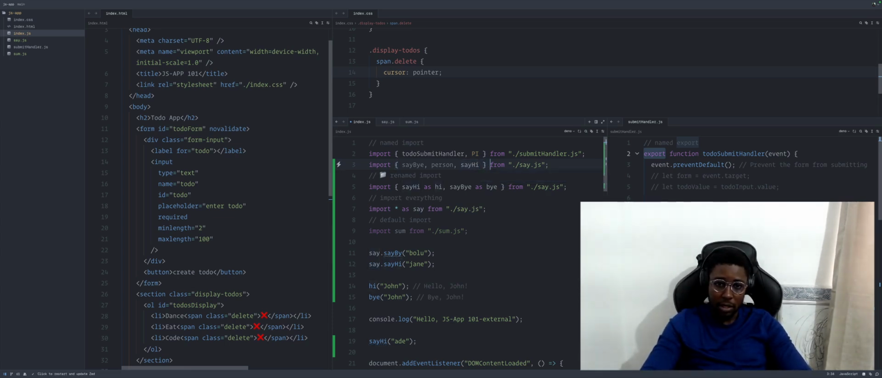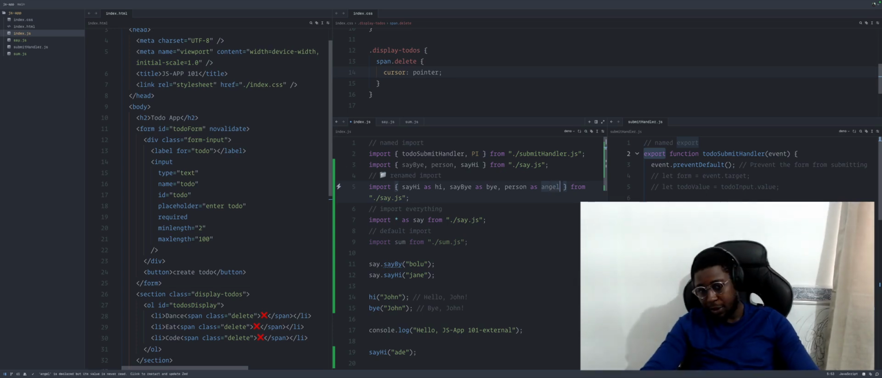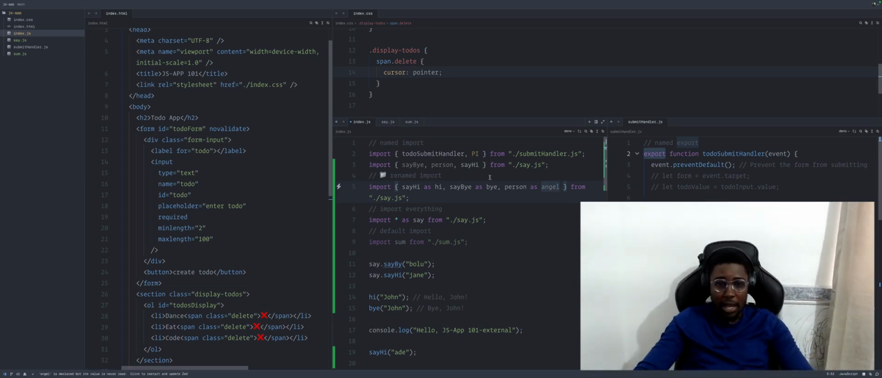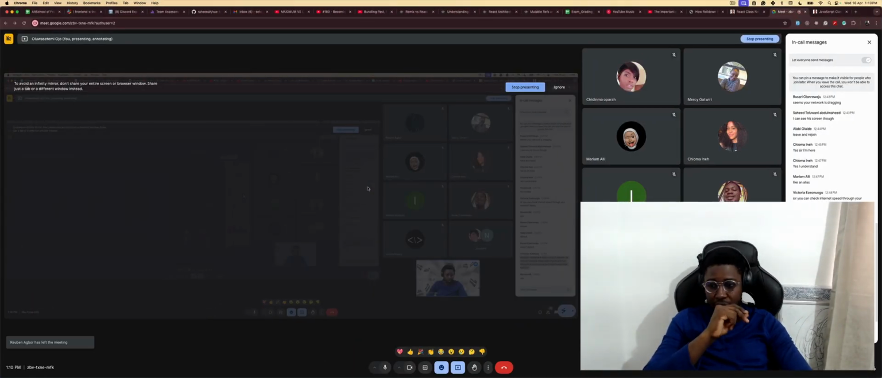And then the renamed import is like, okay, as I'm importing sayHi, I am changing the name to hi. As I'm importing sayBye, I am changing the name to bye. I can do the same thing for person. As I import person, I can say the name is now angel. Is anybody learning Angular in the class? So that is that. I think I've answered your two questions successfully.